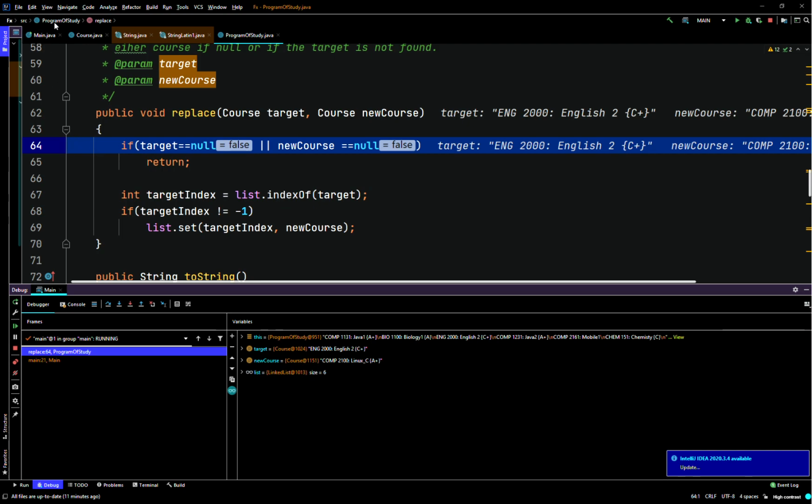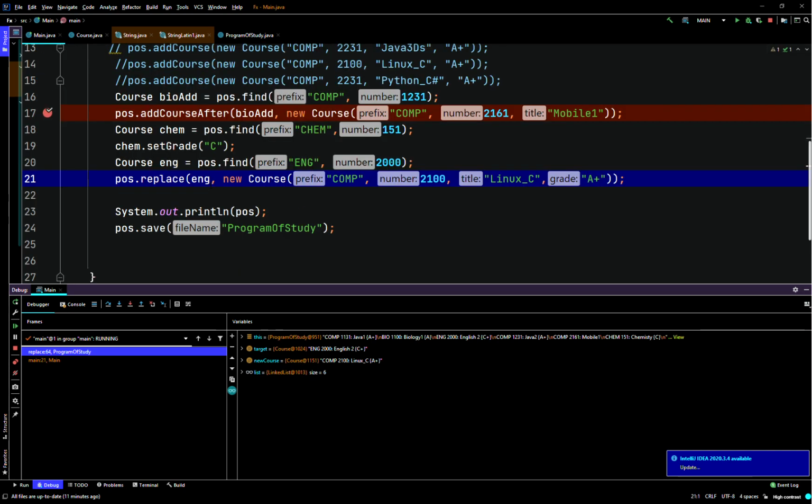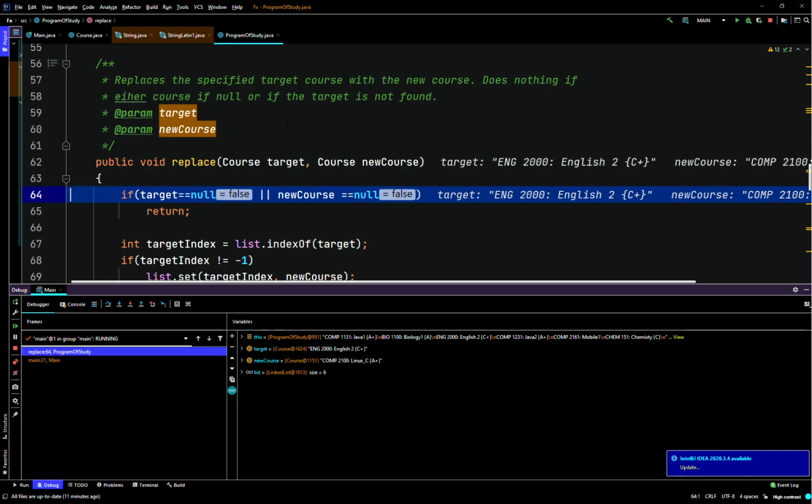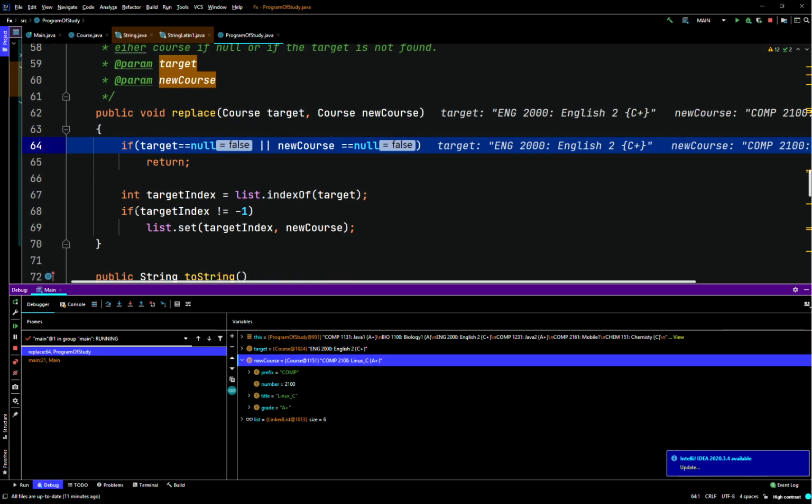So replace takes a target, ENG, and it replaces the specified target course with the new course. So if target equals null, well that's false because it points to ENG. Or new course points to null, that's false because we already instantiated the new course object. So it's going to skip to here.